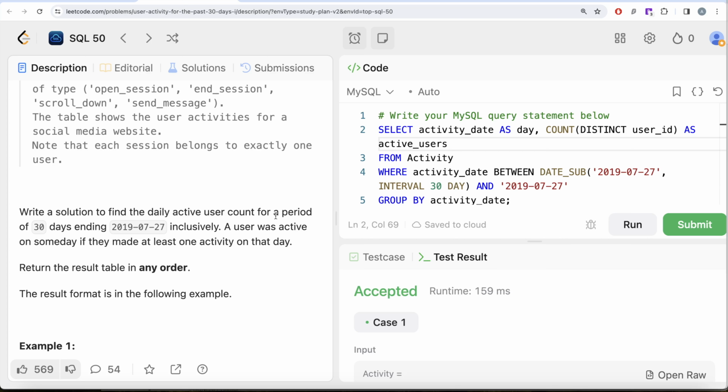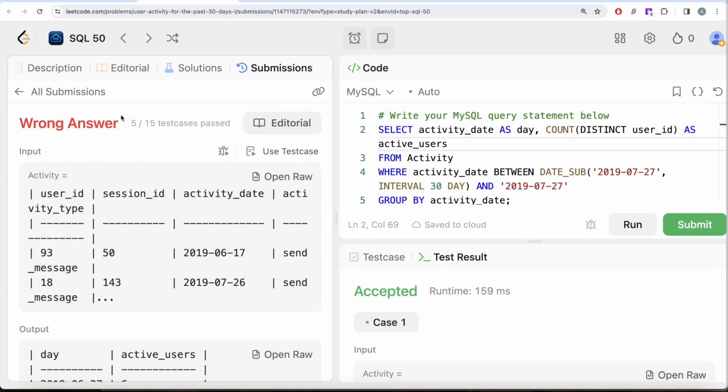Now, even though this question says for a period of 30 days ending 27th of July 2019 inclusively, and that is what we are doing, and even after running it, it says accepted, but if you submit this, it is going to fail. You see, wrong answer. Why did it fail?